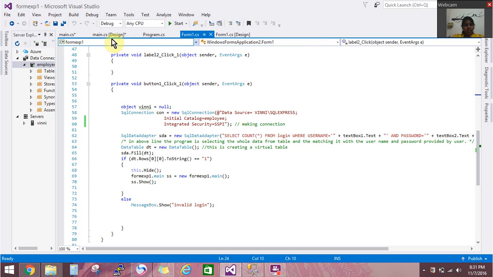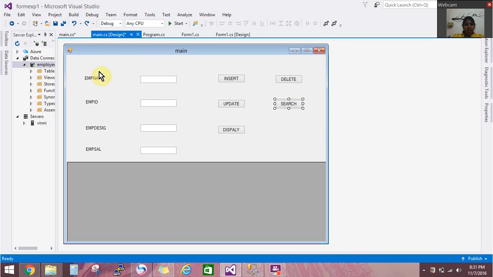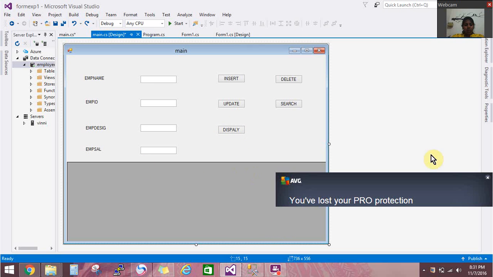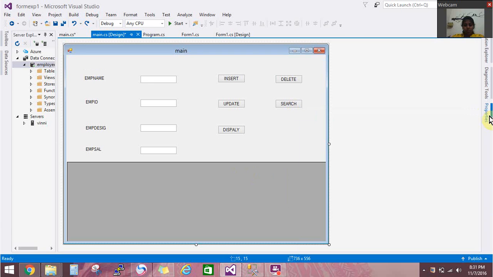So now I need to create my main page. So here I have created labels where I will enter my employee name, employee ID, employee designation and employee salary. So I have 5 functions here, which are called the insert function, delete, update, display. So this function will help you to display in this particular grid view, and this search function will, when you give a particular employee ID, search and display the list of the employee details.